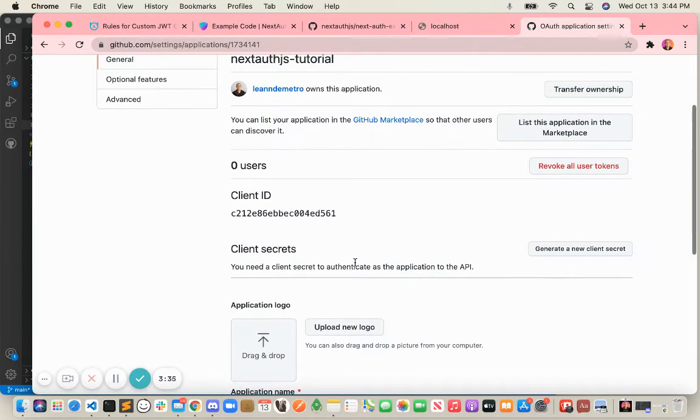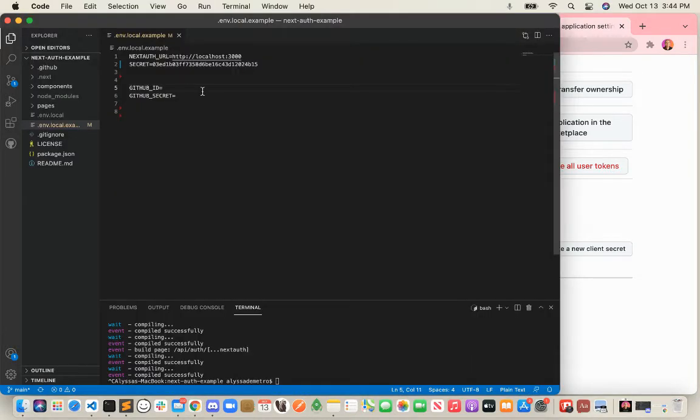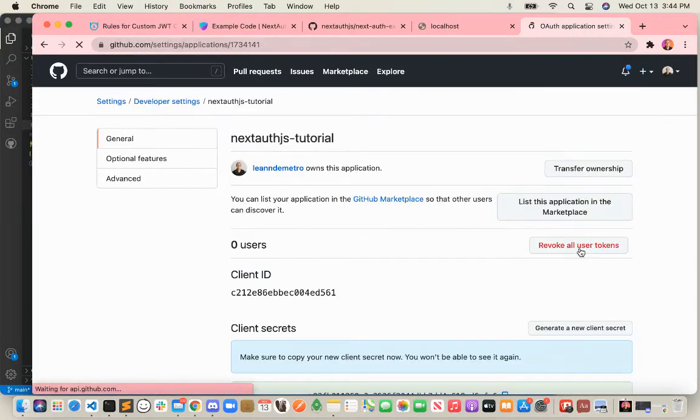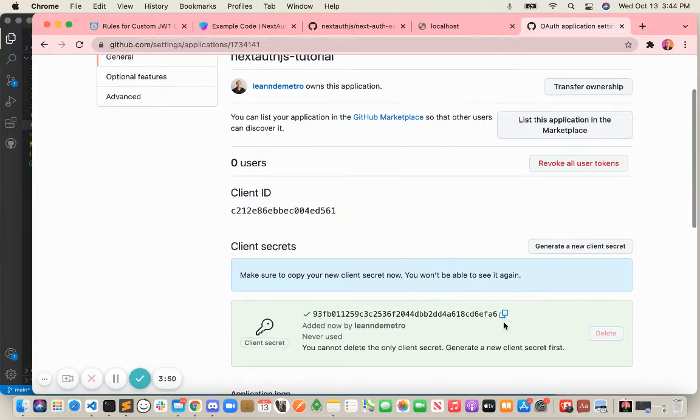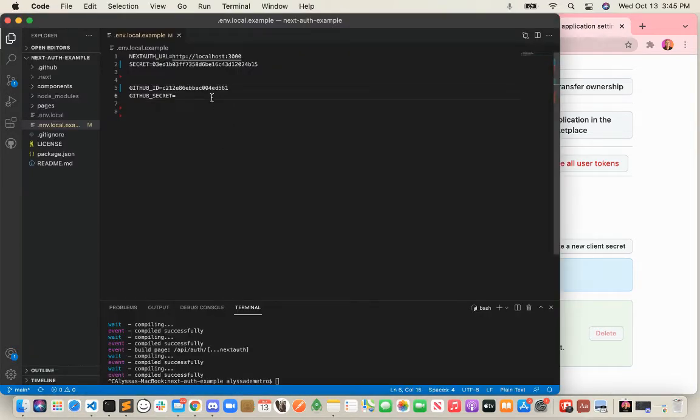So I'm going to go ahead and use my client ID to fill in the GitHub ID. And then also I'm going to need to generate a new client secret. I will delete these after this tutorial, so it won't be available, but just as an example, we'll go ahead and copy that. I also like to keep mine in maybe a different text editor so I can see it at any time in case I lose it. But you need to be careful with these keys. They need to be kept private.